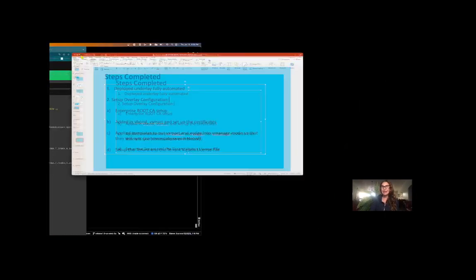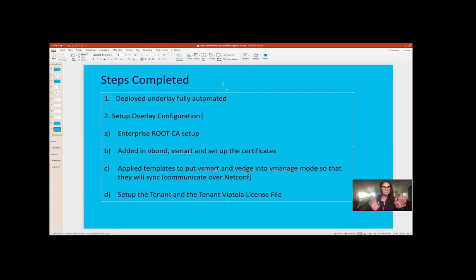In the last recordings, the steps we completed, we fully deployed our underlay that was fully automated into AWS. We set up our enterprise ROOT-CA. We added in vbond vsmart, set up certificates, and we applied templates to put vsmart and vEdge into vmanage mode so they would sync and start communicating over netconf. And we set up our tenant and we added in the tenant viptela license file.